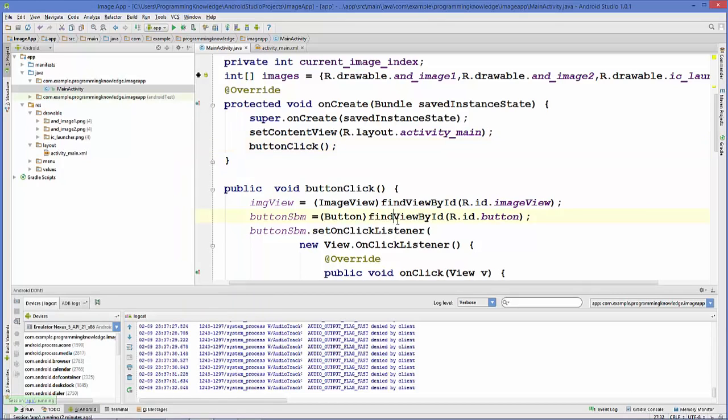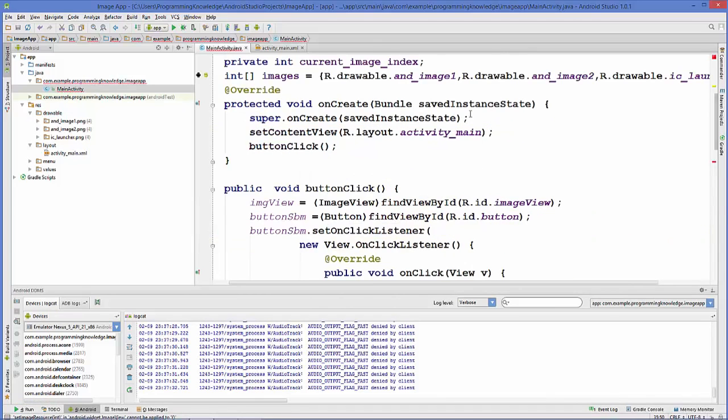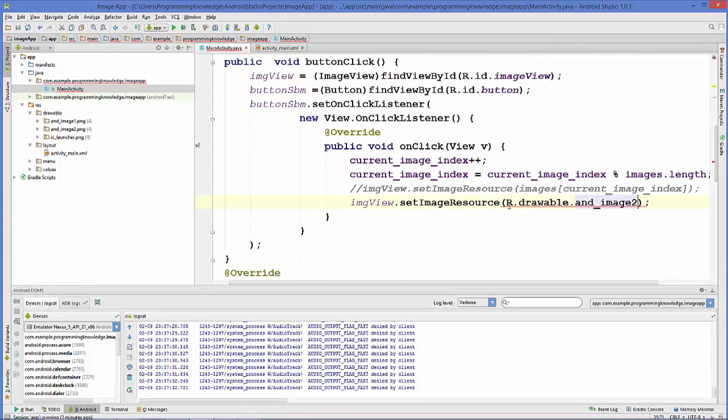Or if you want to set just one image, instead of writing this code, in here you can directly call R.drawable and whatever image name you have inside here. This will just call your one image, and it will not switch your images one by one. So this is direct calling of an image using setImageResource.